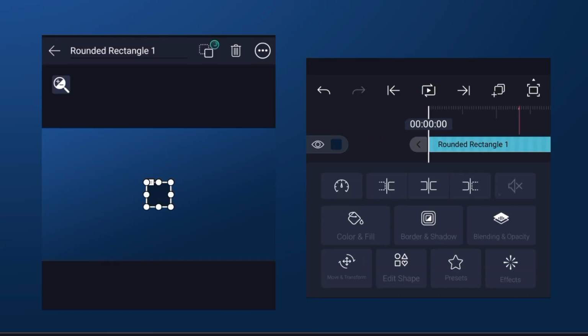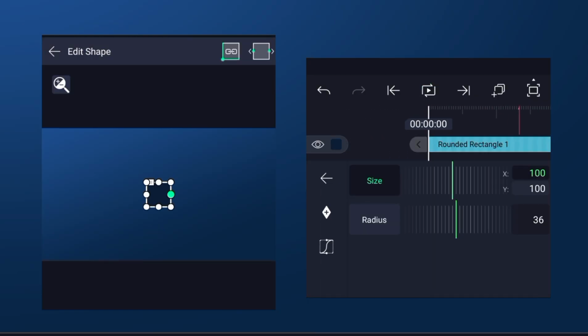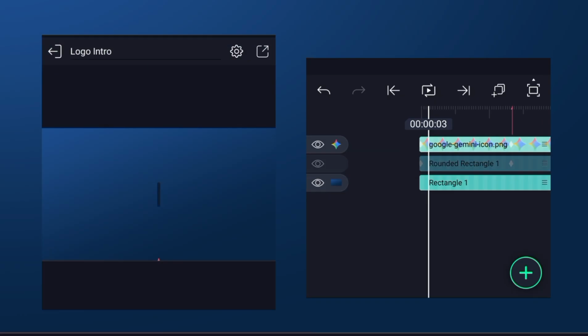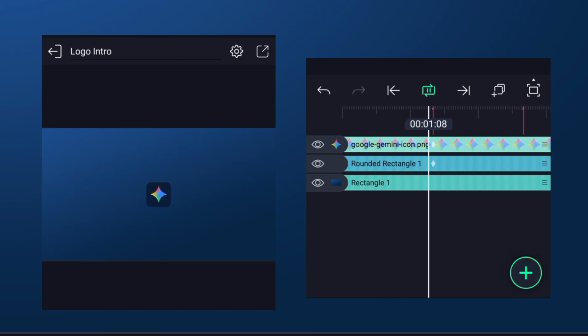Go to the rounded rectangle shape and move over to the edit section. Add similar keyframes like we did for the Gemini icon. Go back to the first keyframe and reduce the width to 0. Then paste the graph we copied. Let's take a look at what we just did. This is actually going as planned.